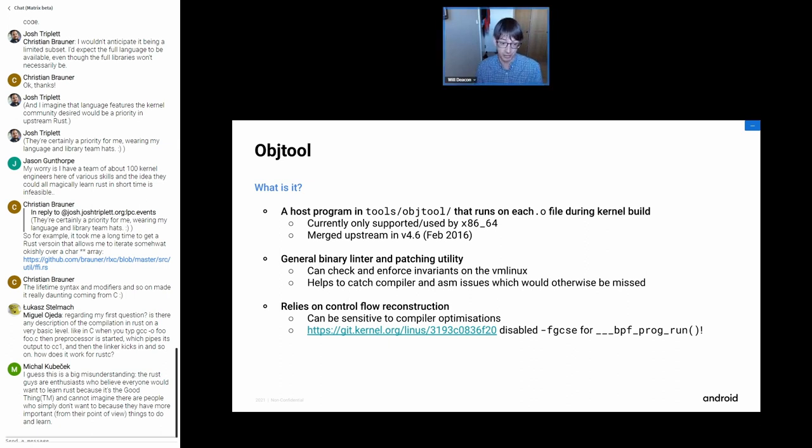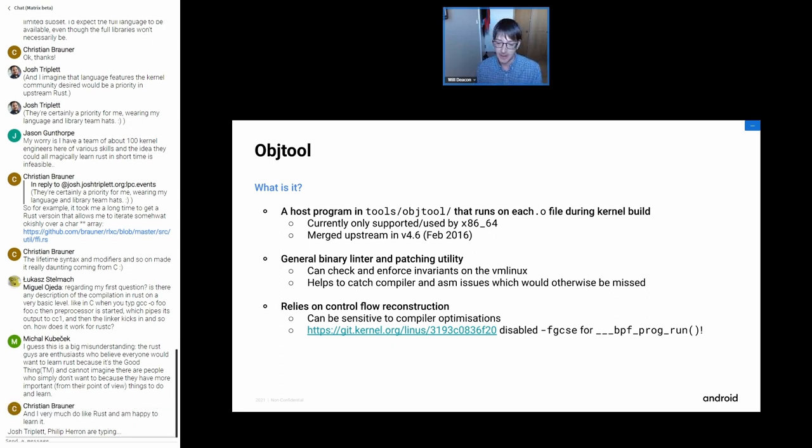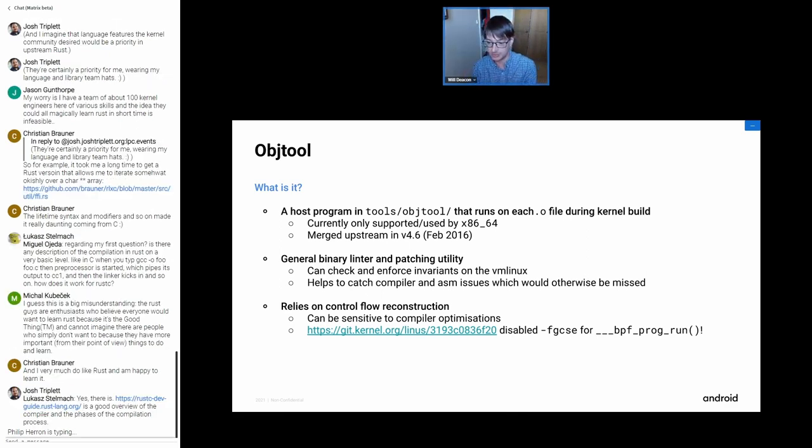It does rely, for some of the things that it does, on being able to reconstruct the control flow by looking at the binary. And that can be sensitive to compiler optimizations, right? Because it doesn't have the compiler IR, it's just looking at the binary. So here's a commit which disabled global common subexpression elimination, I think for the whole file, because GCSE was breaking the control flow in terms of what objtool expected. More on that later, I've got an example of how that happened.